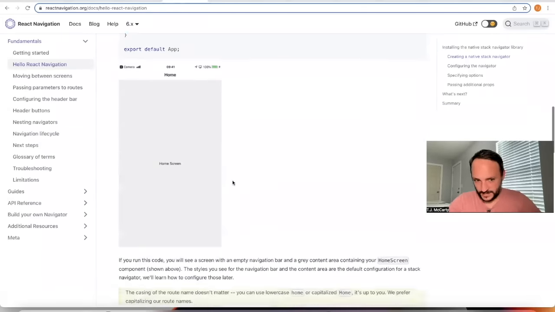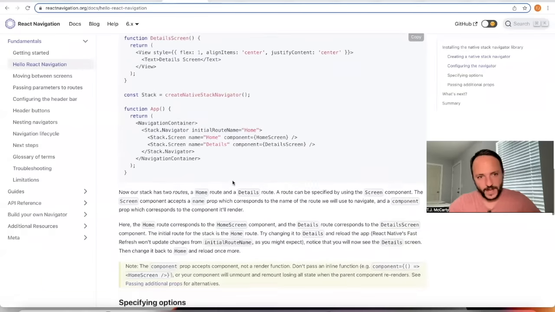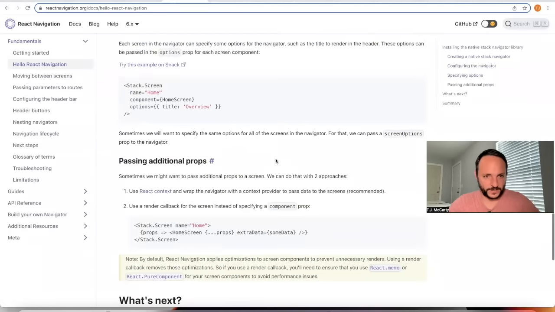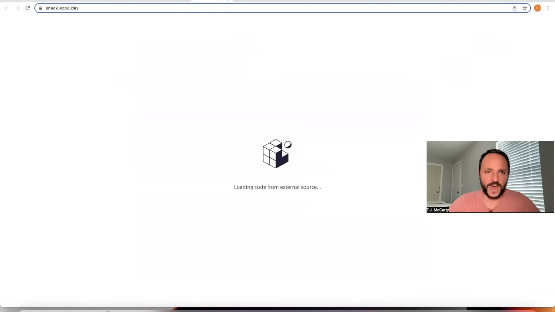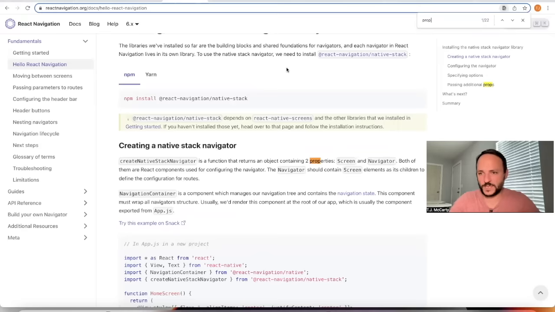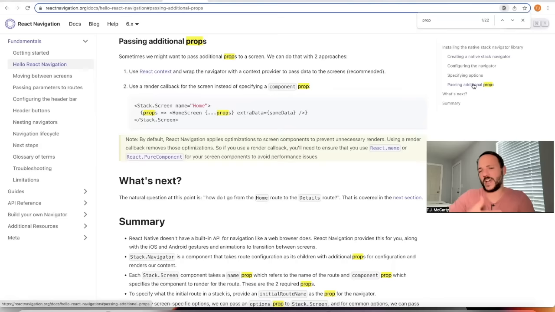Let me just see if it mentions how to do that. I know, so normally what I have to do is you have to design this a little bit differently, but I'm seeing if they've added in the ability to pass in a prop. I'm just going to say passing additional props. Okay, they have not.